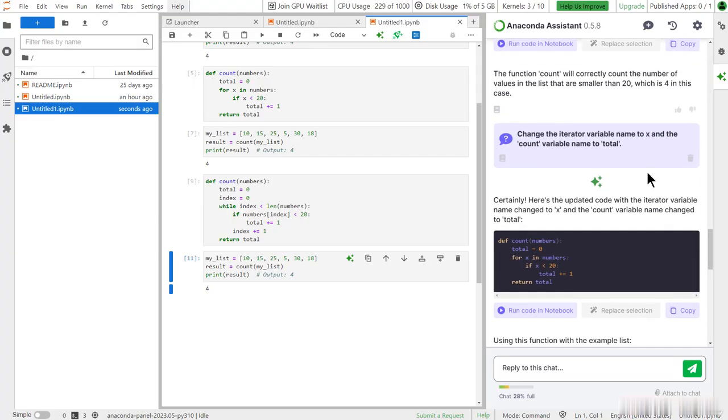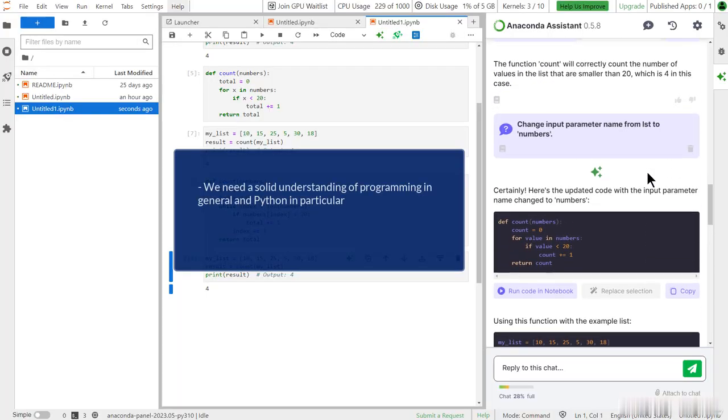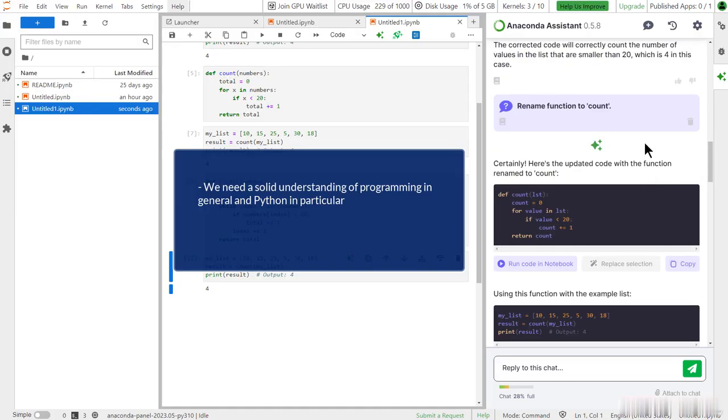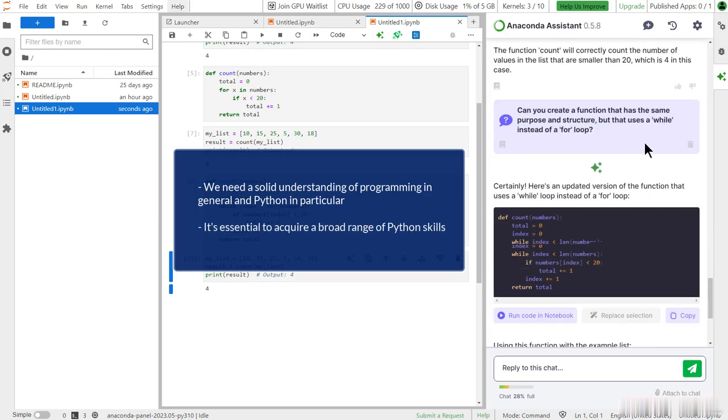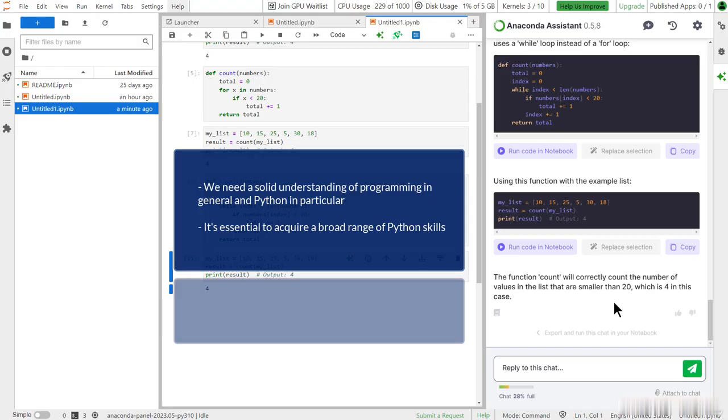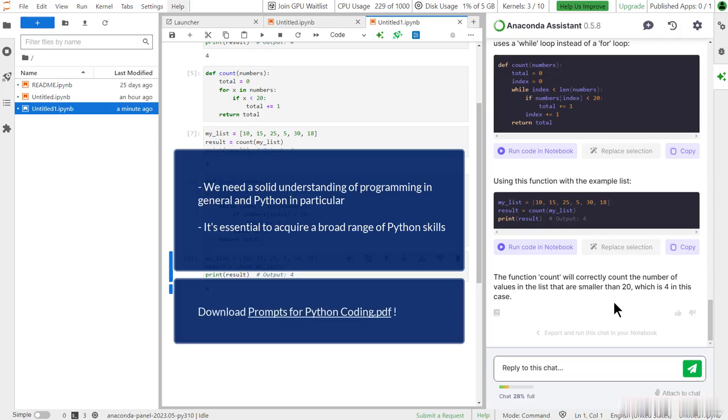To do this effectively, we need a solid understanding of programming in general, and Python in particular. The more we know, the further the AI assistant can take us. Therefore, it's essential to acquire a broad range of Python skills and engage in as many exercises as possible to optimize the use of this prompt generator. To help you with the latter, you can download the guidelines we've provided as a resource for this video.